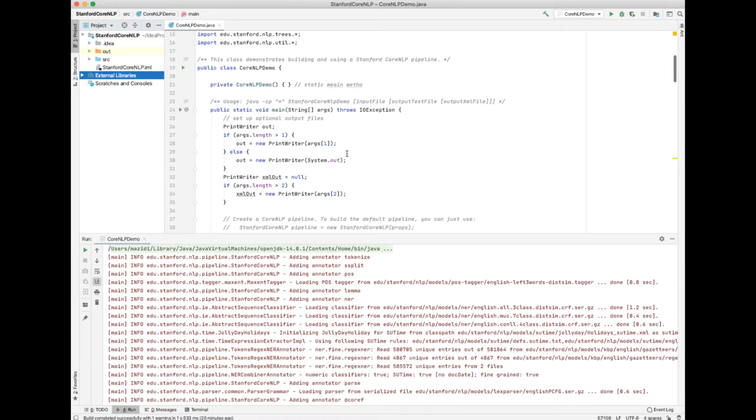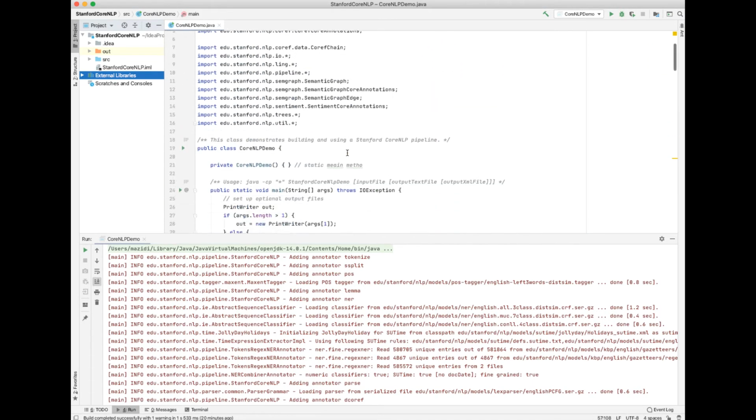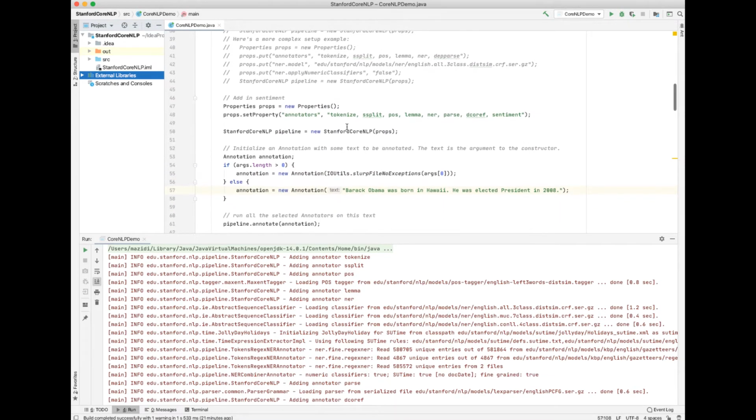This is Java, so it's verbose. Not a fan of Java, but here we go. First thing we're going to tell it is to set up the properties. Our annotators, we want it to tokenize, do sentence split, part of speech, lemma, named entity recognizer, parse, coref, and sentiment. If you want to speed it up, you can get rid of this coref. That seems to be really slow.